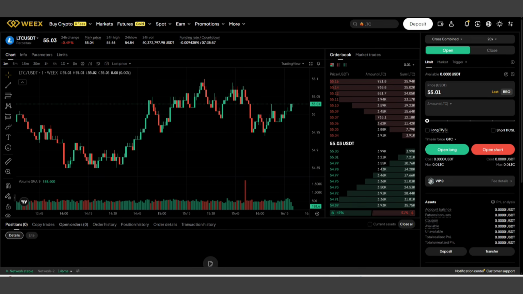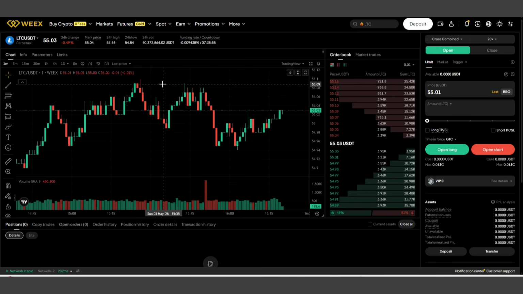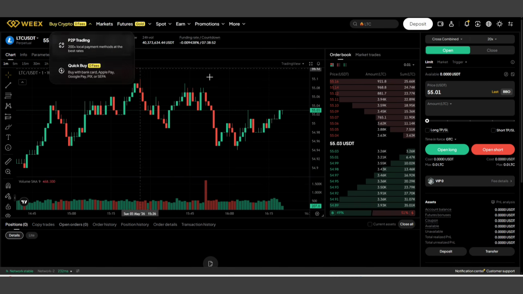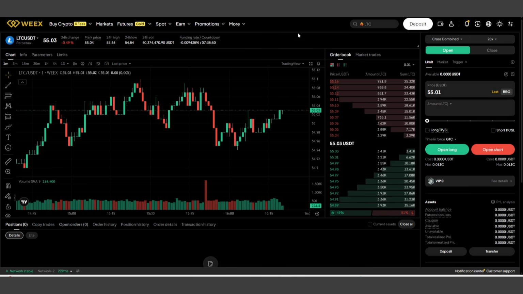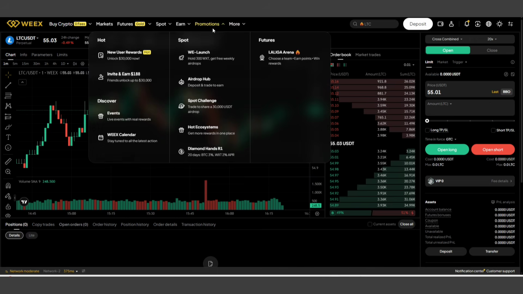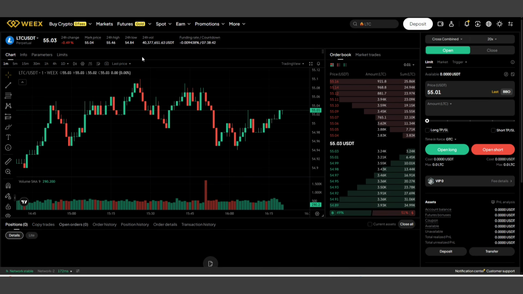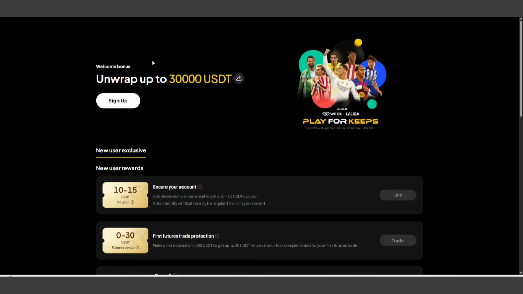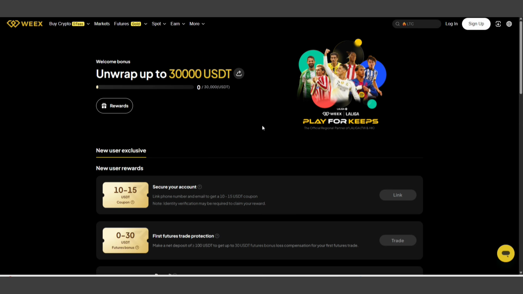So I hope you can understand this one and it is very easy to use. So easy, you can use this. Here are the many options. Now I will show the promotion for new users. When you tap, you will see the new user reward up to 3,000.